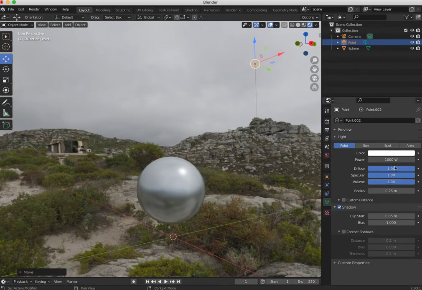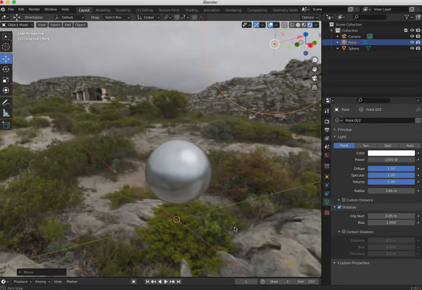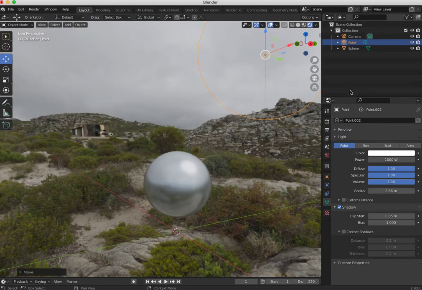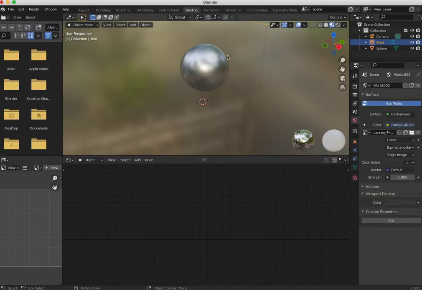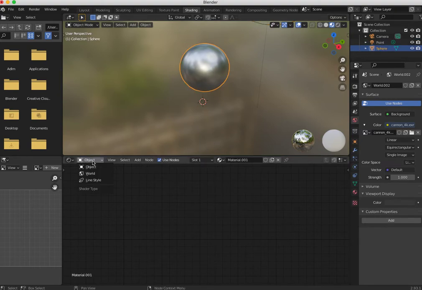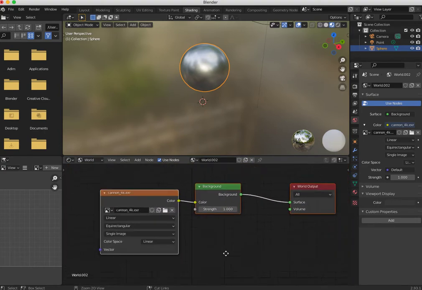Okay, so yes, we can come here. I can increase the radius and so on. Okay. Now, if I want to look at this in the shading, in order to see that, how do I see this? I have to come here into my world, see object and world. So in the world here I can see.